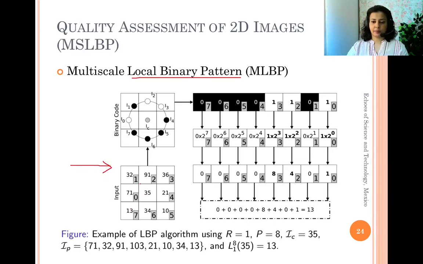Let's take an example of a 3 by 3 block of an image. The parameters that LBP uses to extract the basic features are radius and number of neighboring pixels. So for now, we have specified the radius 1. It defines the distance between the center pixel and its neighboring pixel. So the distance here we have specified is 1 pixel and the neighboring pixels are 8.